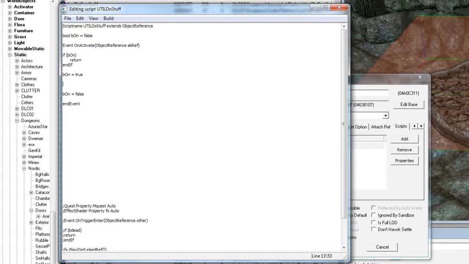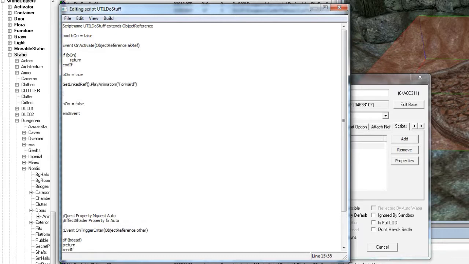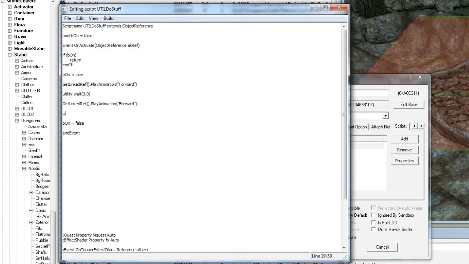So here we're going to get the linked reference, and we're going to play animation forward. Then we're going to wait, let's say 3 seconds, and do the same thing. Then wait another 3 seconds. Set to backwards. So you might notice two things here. We're not using play Gamebryo animation here. We're just using play animation.